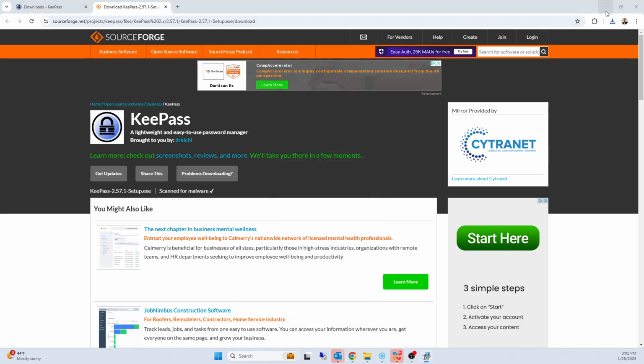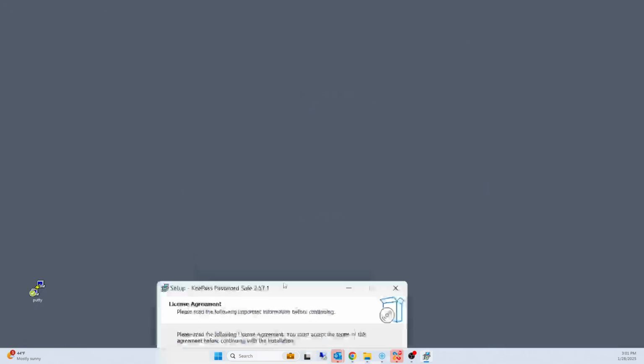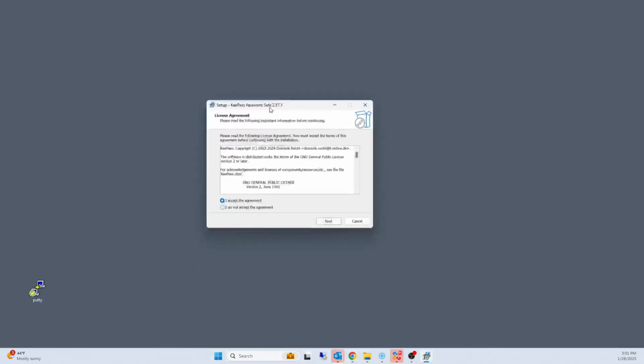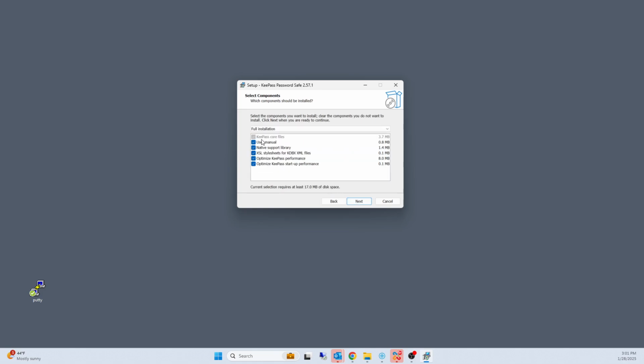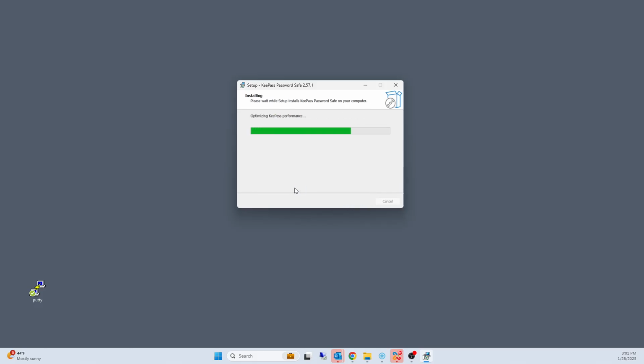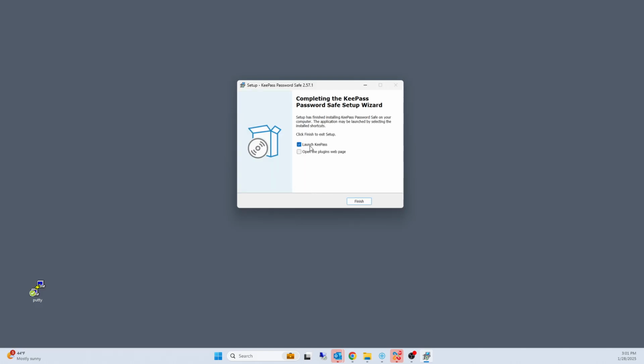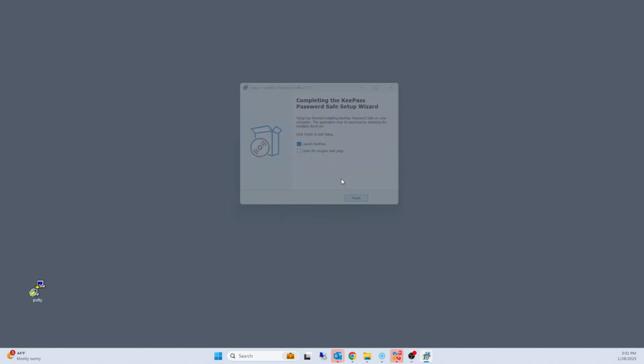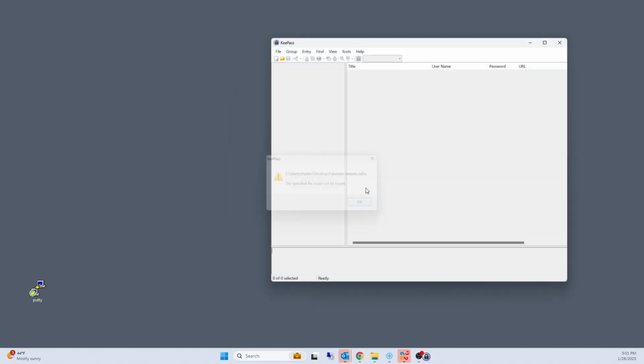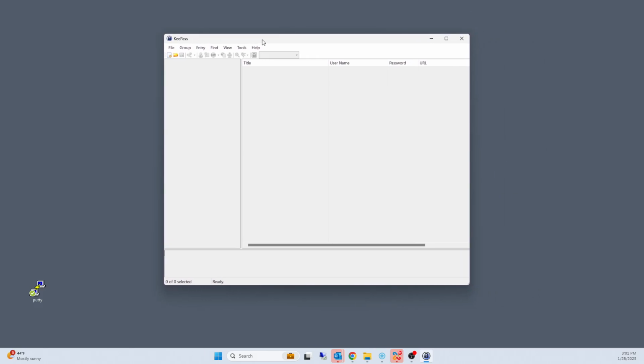Select yes. You can take the defaults. Everything can be installed. Yes, install. I'm going to have it launch when I click finish here. There we go. Now that the application's installed, we need to go and set up the database.